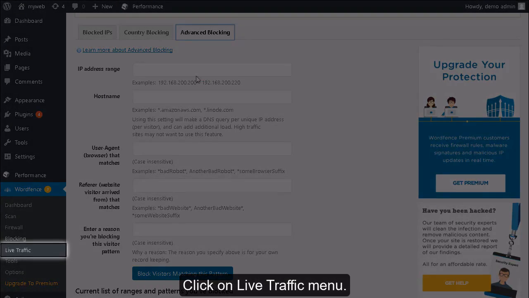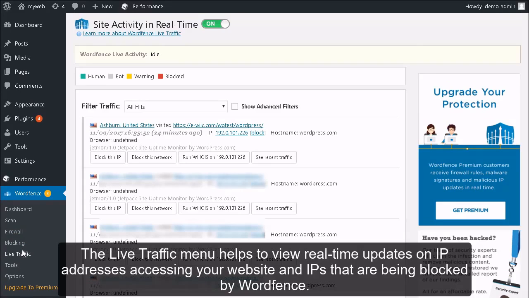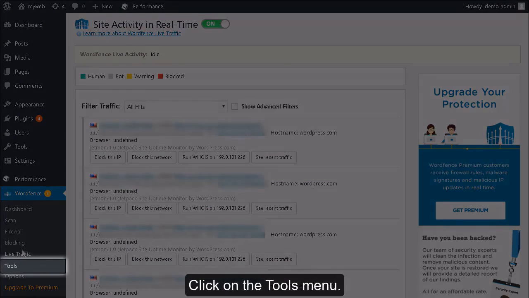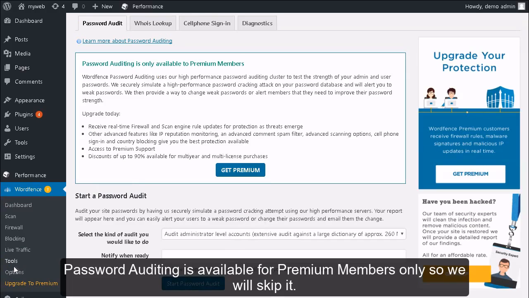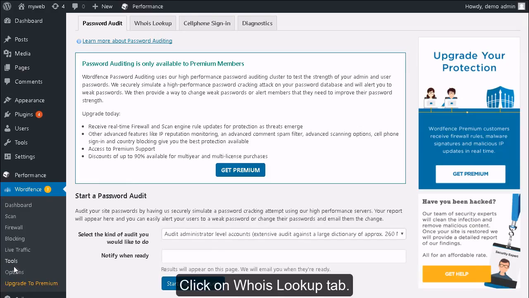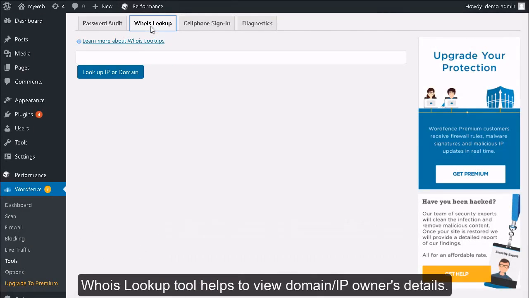Click on Live Traffic menu. The Live Traffic menu helps to view real-time updates on IP addresses accessing your website and IPs that are being blocked by WordFence. Click on the Tools menu. Password auditing is available for premium members only, so we will skip it. Click on the Whois Lookup tab. Whois Lookup tool helps to view the domain IP owner's details.